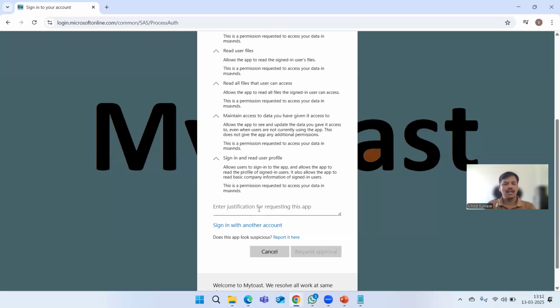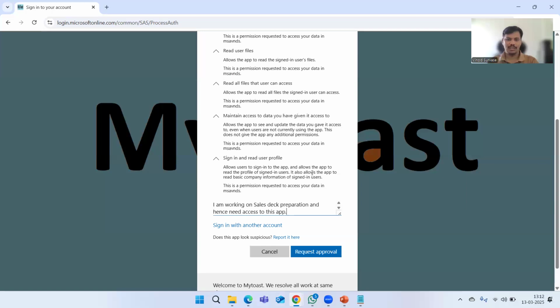So let's say I want to add a justification, something like: I'm working on sales deck preparation and hence need access to this app. Something like this. So this is a justification that, as an end user, I can put in, and then this request can be sent to the administrator for approval, right?